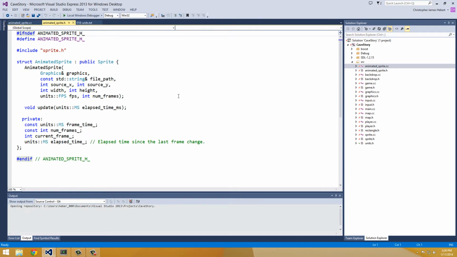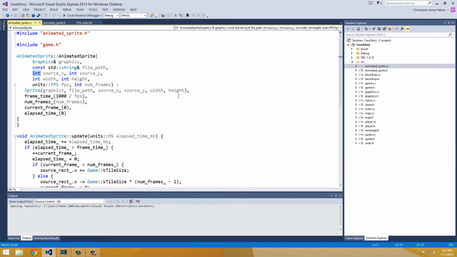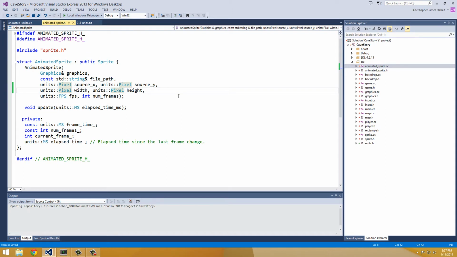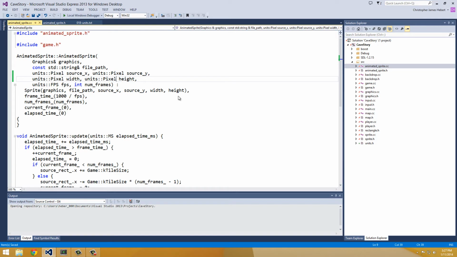Now for the animated sprite, it's going to be the same thing because the constructors need to match. So units pixel for the source X, source Y, width and height, because again, it's defining part of our bitmap file, which is measured in pixels. Let's fix that in the constructor too. And we don't overload our draw. Now we have ints left over in our num frames and our current frame.